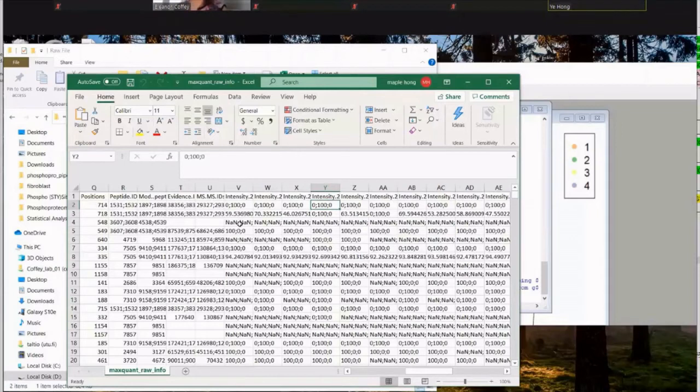This might be just 0 values, and then most of them is 100% in one of them. But then sometimes you can see, like over here, it's mixed. It's from these two different kinds of peptide with different numbers of phosphorylations. So you can actually check this to see where it's coming from.